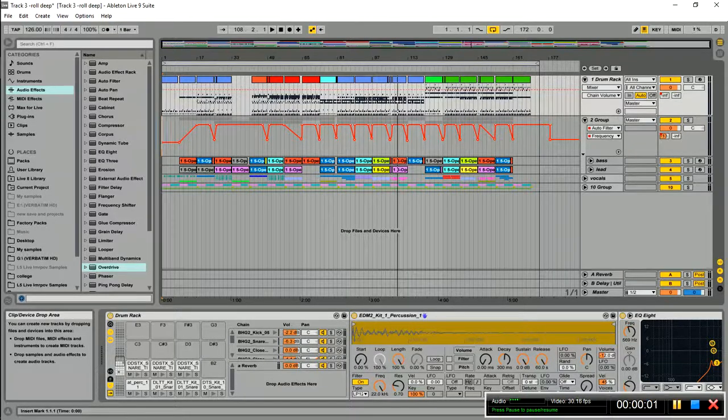So here we have track 3, Roll Deep. With this track, I took a different approach. I kept the same style of drums. As you can see, the drum pattern progresses throughout the track again, keeping that flow.